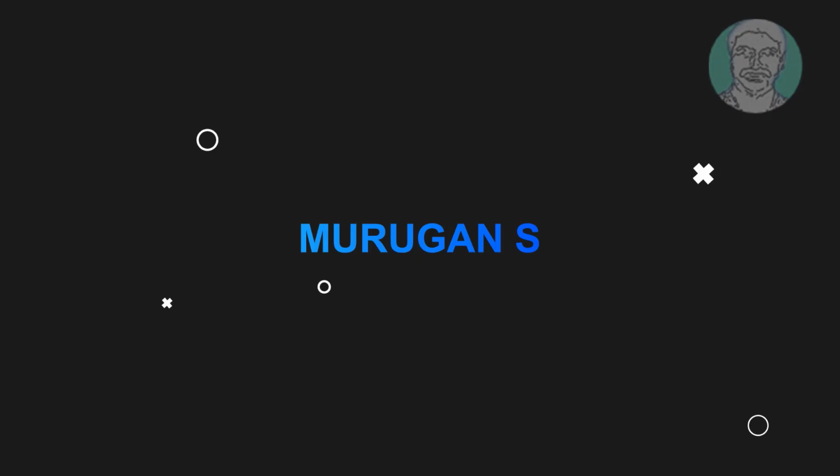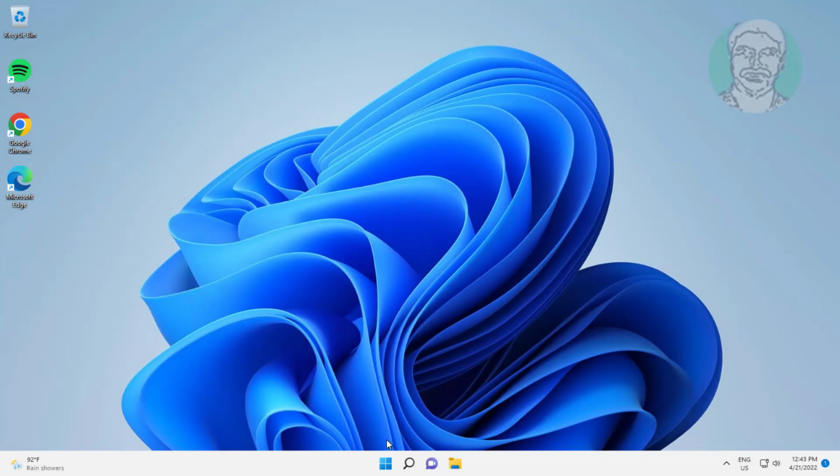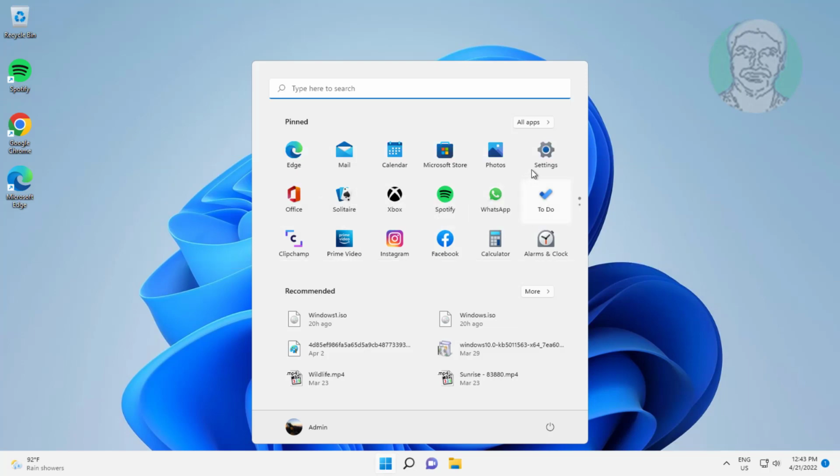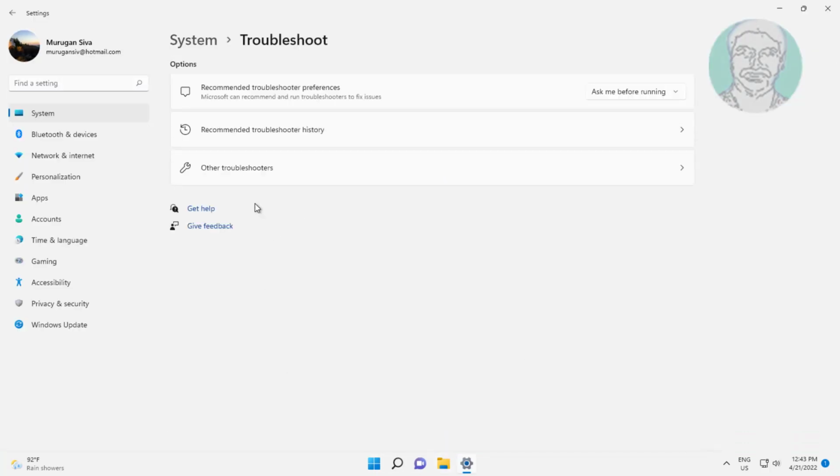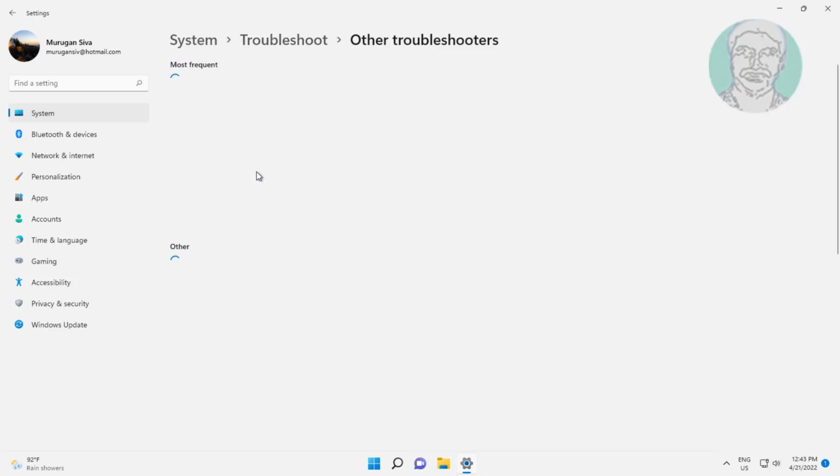This video tutorial describes how to fix laptop keyboard keys auto pressing in Windows 11. First method: click Start, Settings, click Troubleshoot, click Other Troubleshooters, click Run under Keyboard.